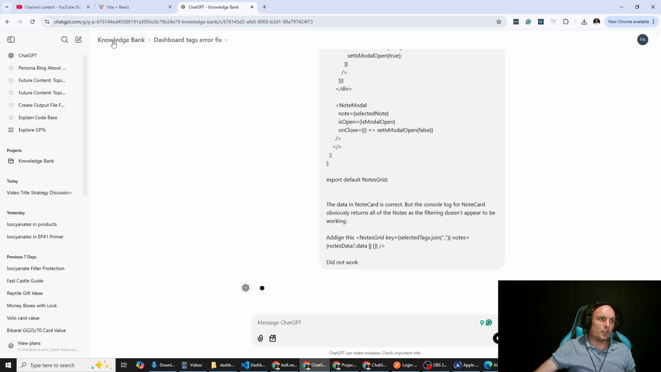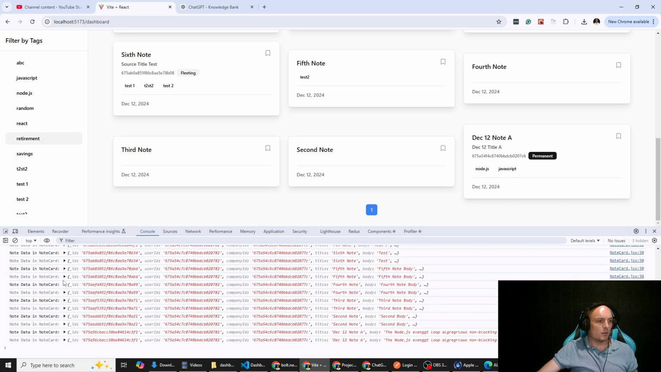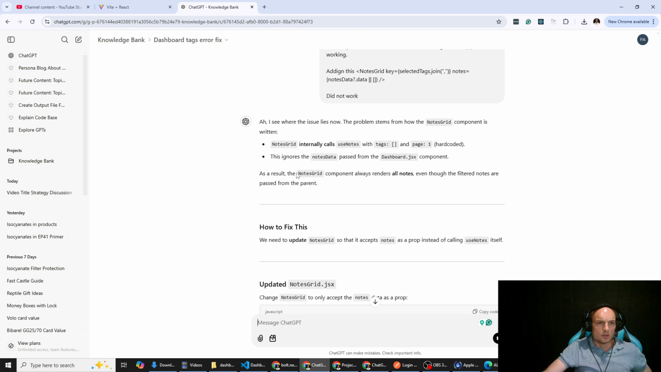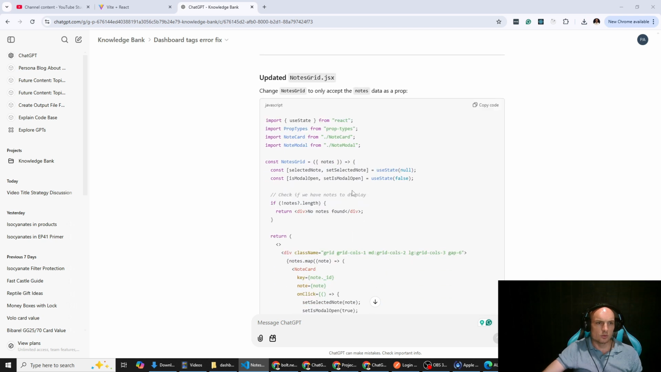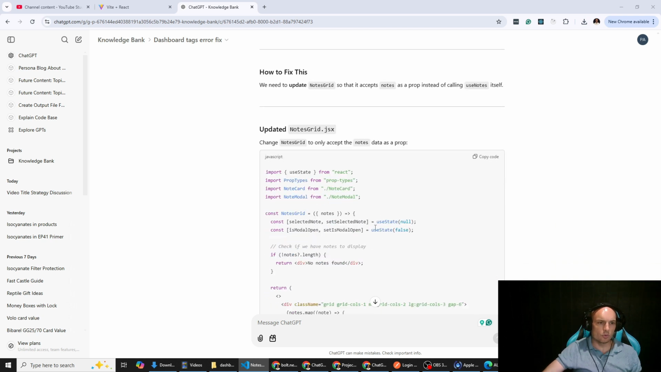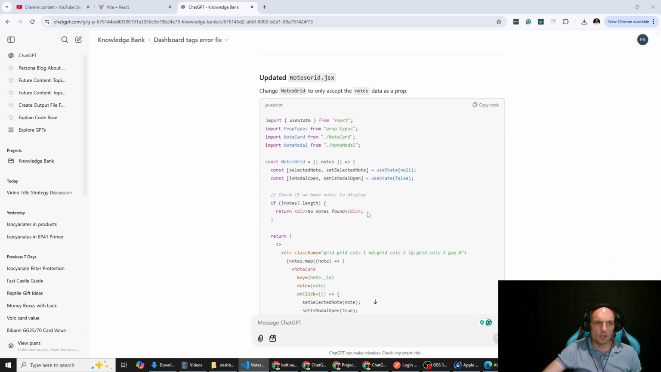Normally whenever I've had issues with React before, it's been because the object isn't being passed through, or you're formatting the data wrong, but we're obviously getting the data. There we go. So notes grid. Why was it doing that? Okay, it must have been something AI did and I didn't pick up on it.